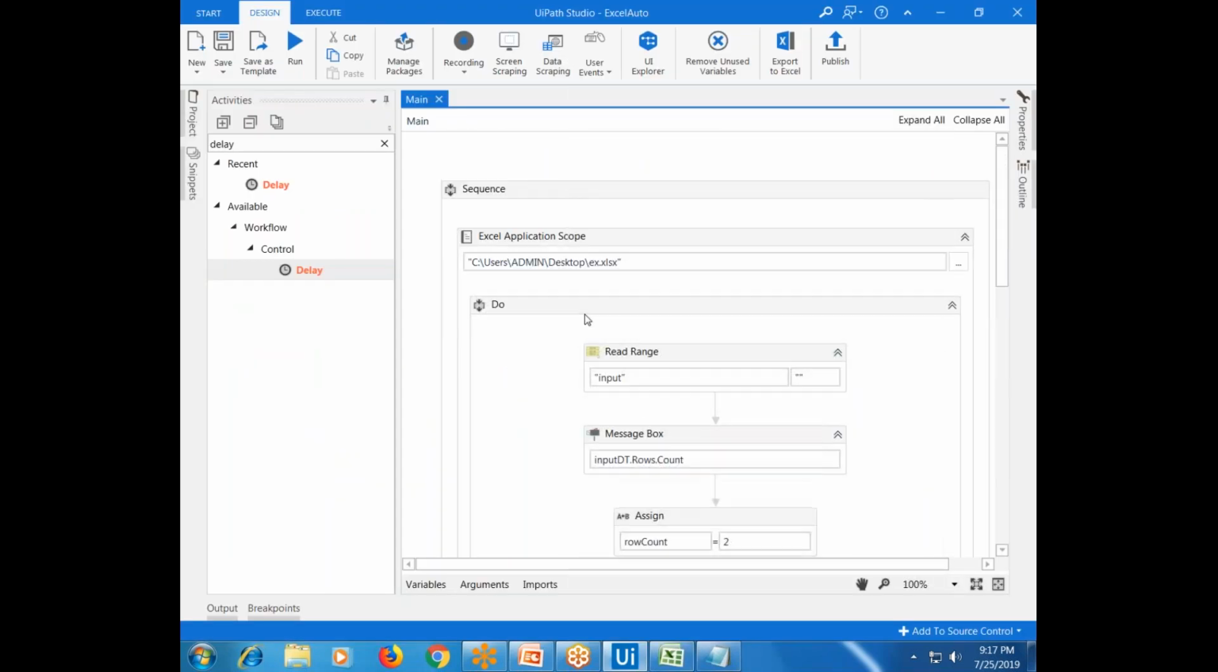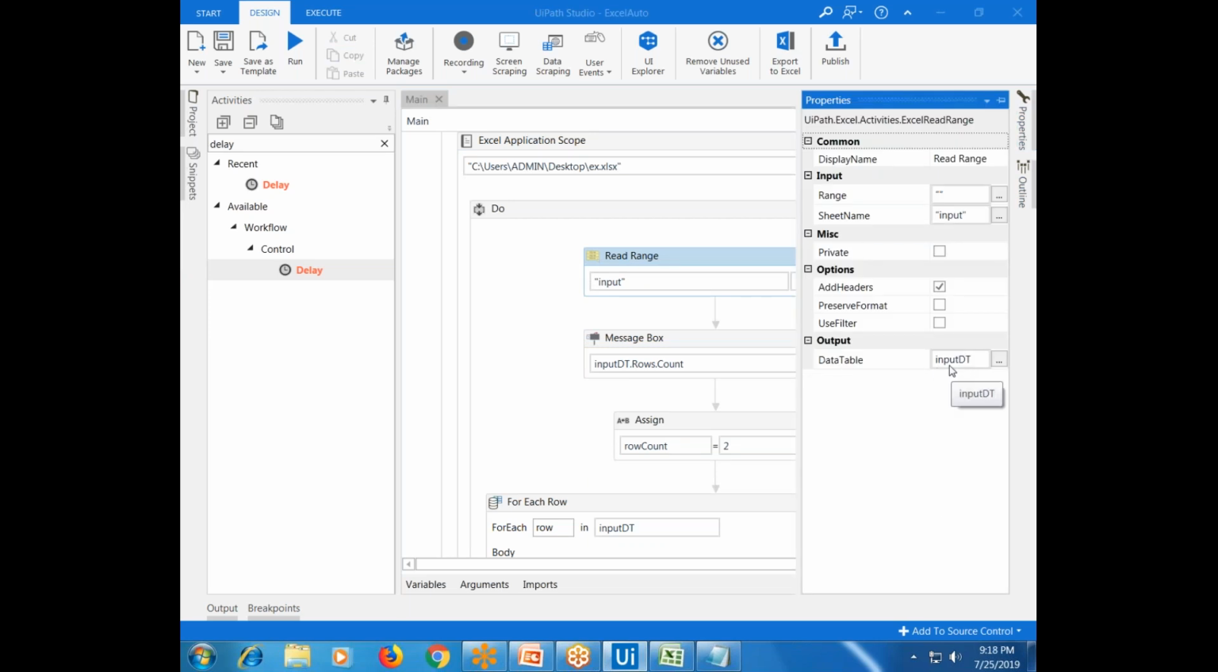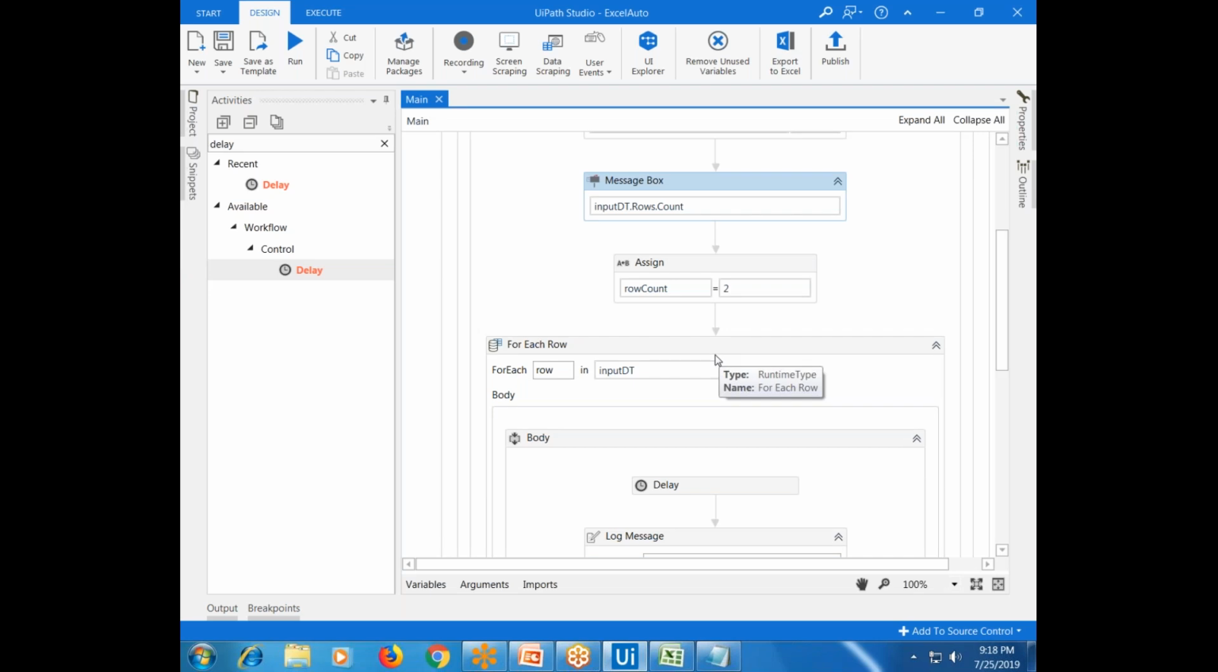So let me explain again. We just took the Excel application scope, and within that we extracted the data by using the data read range. So the read range, sheet name, and empty means it will get the entire range from that input sheet. That will store into the input dt. Input dt is a data table, and we display how many rows there are. Input dt dot rows dot count will give the number of rows available in the data table.